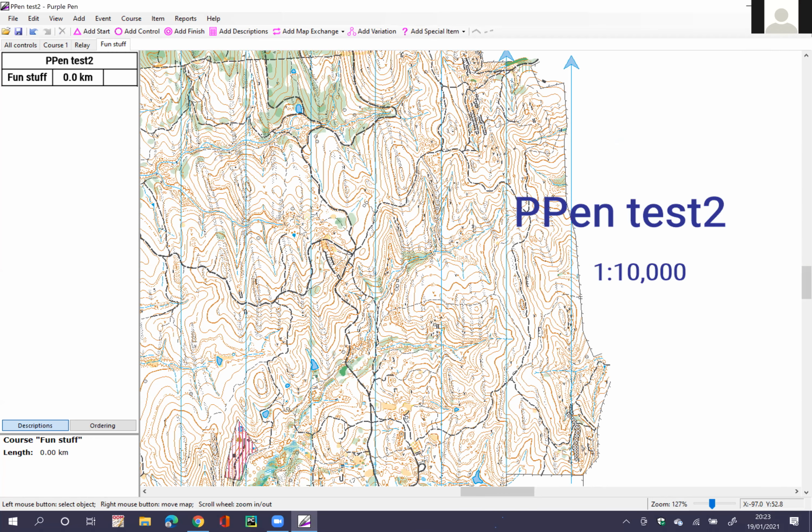So doing a corridor in Purple Pen is not as easy as it is in OCAD. Unfortunately, this is one of the downsides to Purple Pen, doing corridors and this sort of stuff. You can still do them, but it's a little bit more time consuming than doing it in OCAD where you can simply just draw the corridor in a couple of clicks. This will take a few more clicks, not a whole lot more, but a little bit more time.